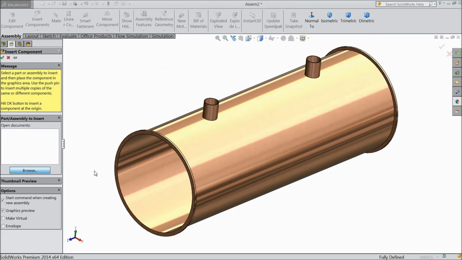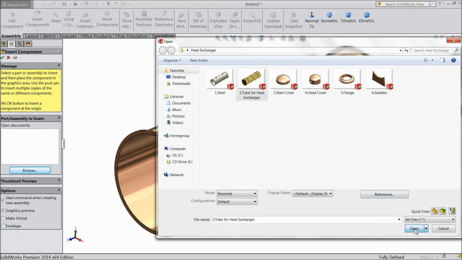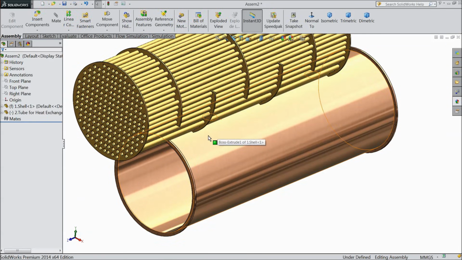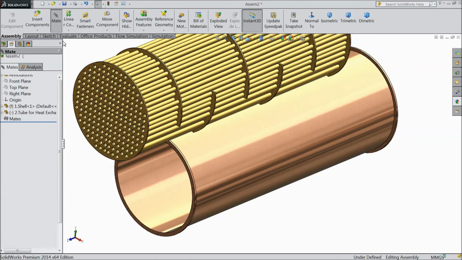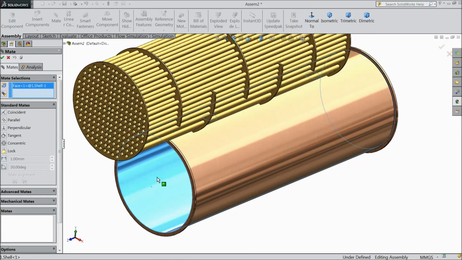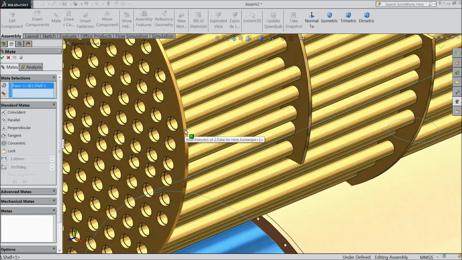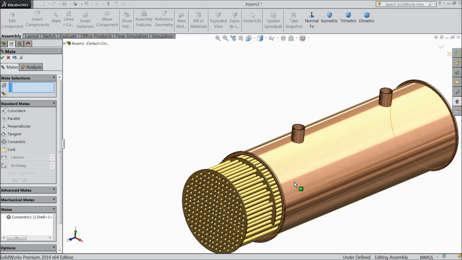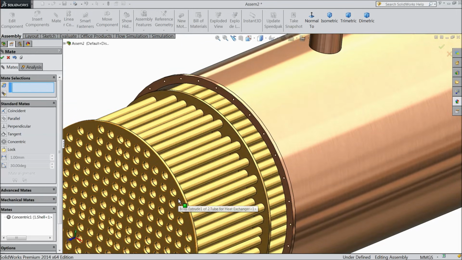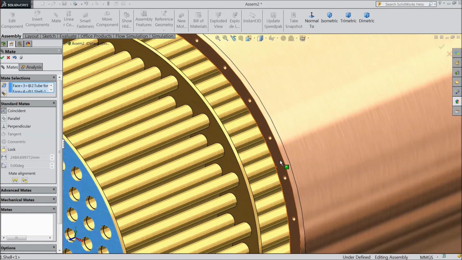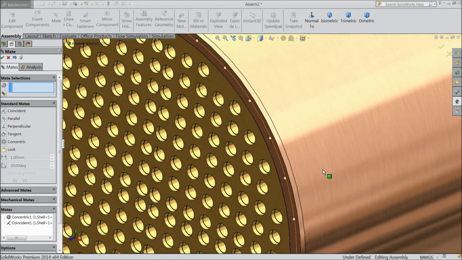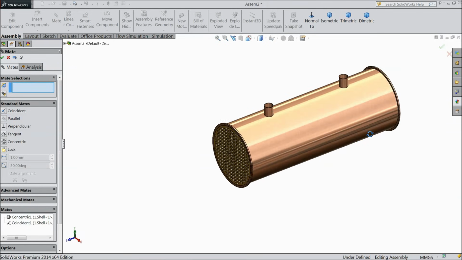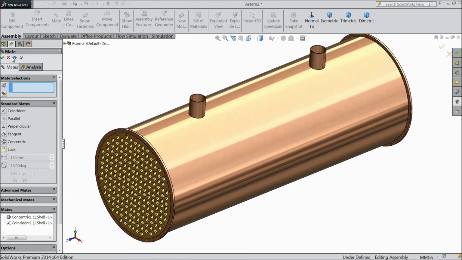Now browse another part, tube for heat exchanger. Okay. Now select mate. Select this inside circle and select this outside circle. Now here select concentric. Now select this outer face and this wall. Make collinear. Okay. Now tubes are fixed inside the shell.